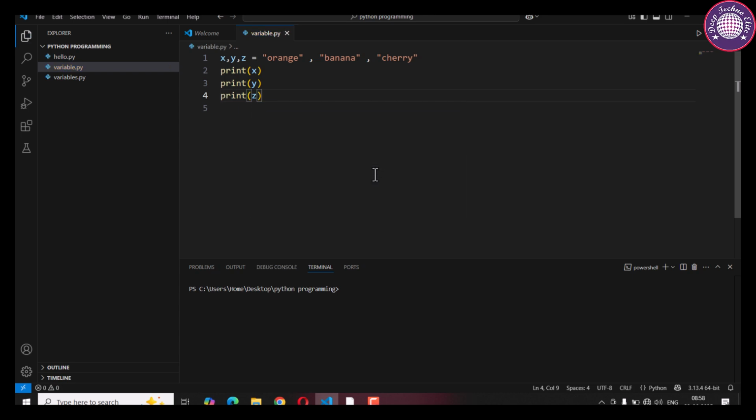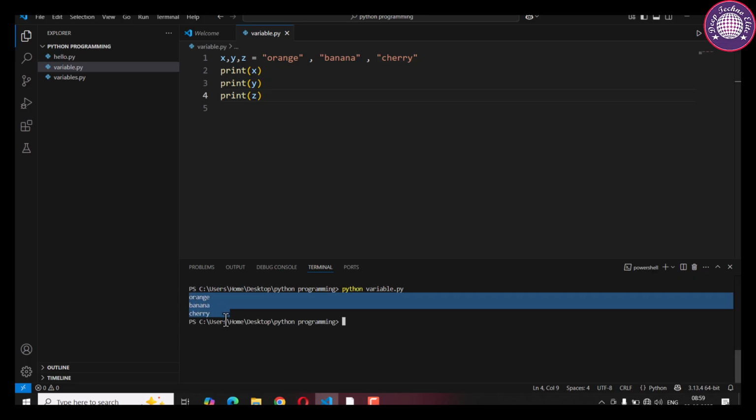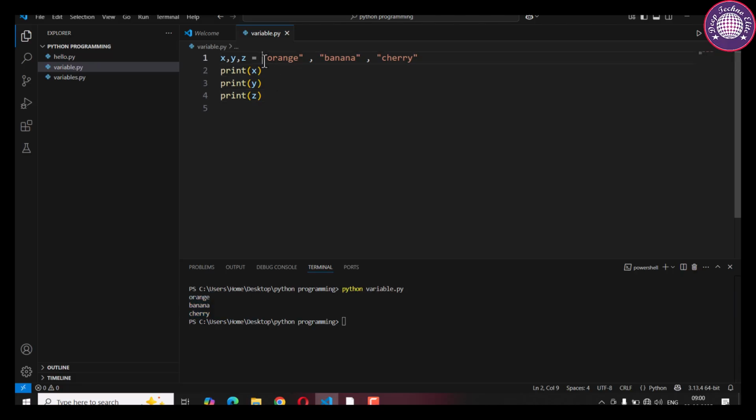Save the file. Now let's run the script. In a terminal window, type python, space, and the file name variable.py, and hit enter. And here you can see the values printed on the screen: orange, banana and cherry. As you can see, the values are assigned to the variables in order. It's important to ensure that the number of variables matches the number of values.